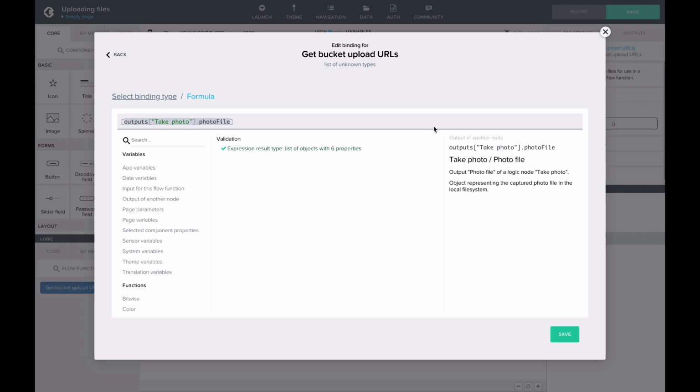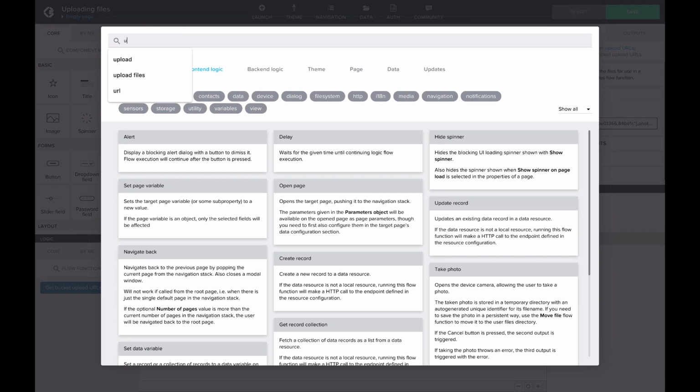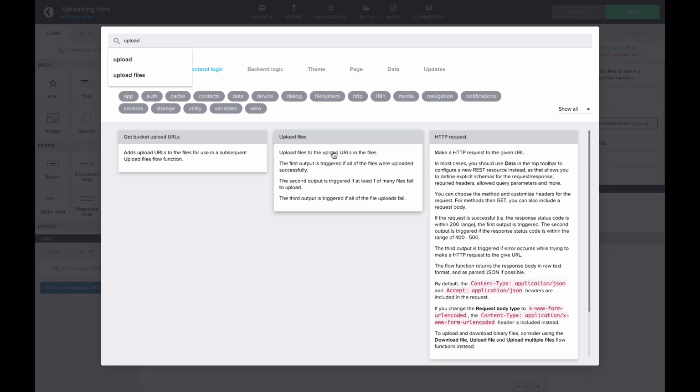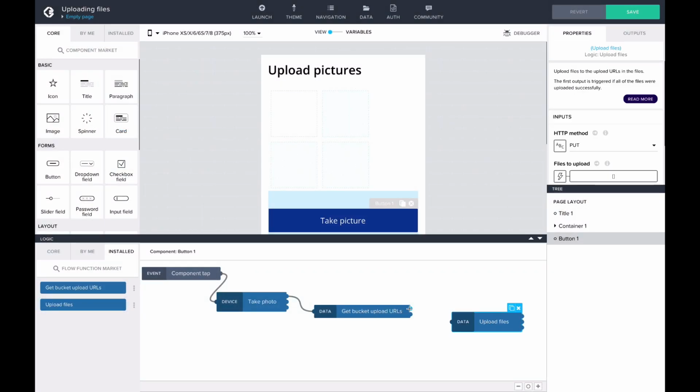Now that we have access to the picture file with an upload URL as an added property, we can use the flow function Upload Files to upload them into S3. Let's find it in the marketplace and install that too. Let's set the output of the previous node as the input for Upload Files.